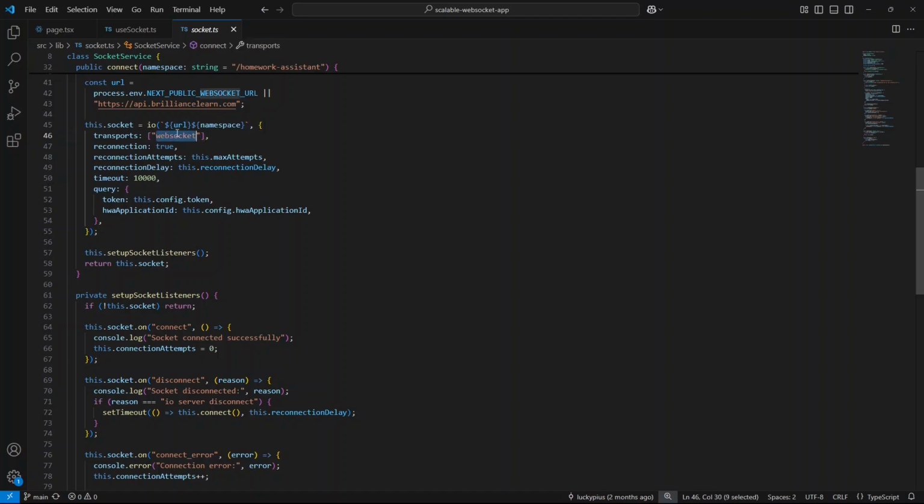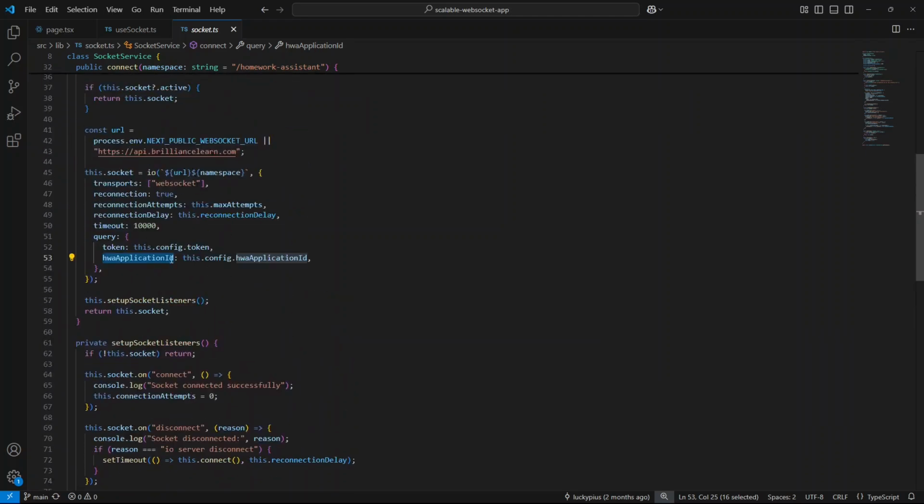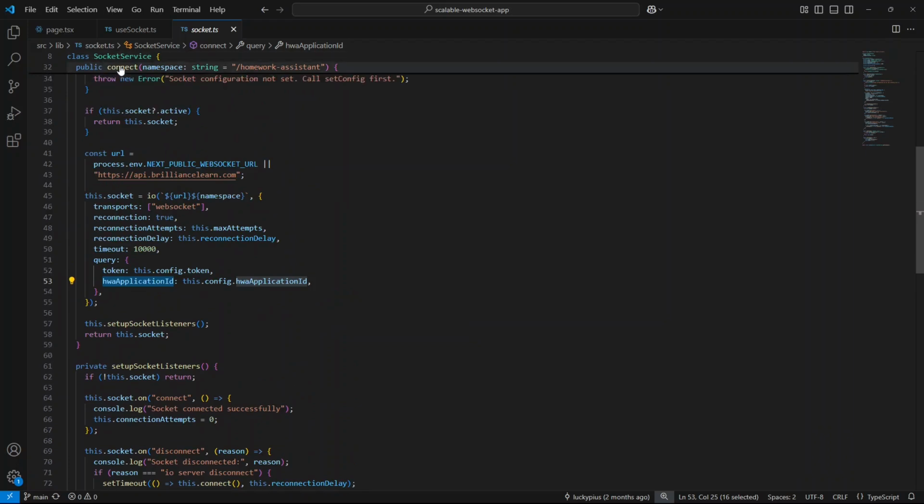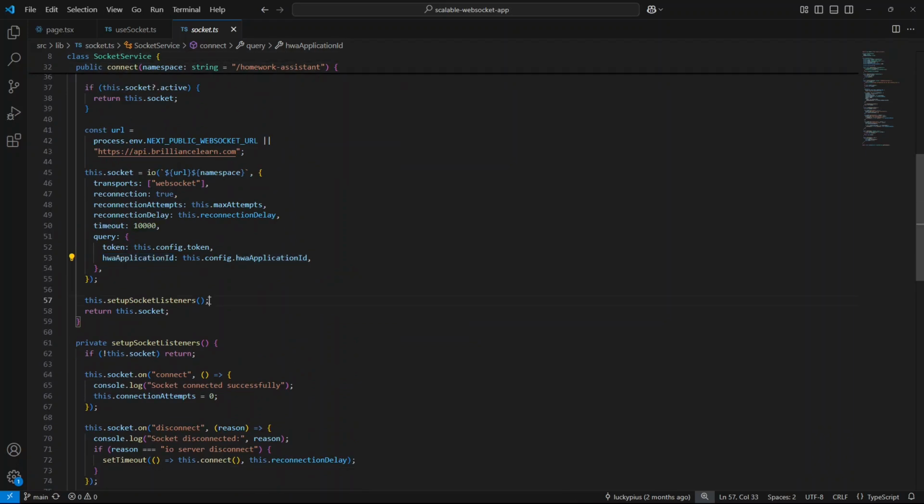Always make sure it's actually WebSocket and not polling, right? If that makes sense. So we have the reconnection attempt, set to true to know if it's going to reconnect or not and stuff like that. So in our query, we are passing the token and the HWA application ID, which is the homework assistant application ID.